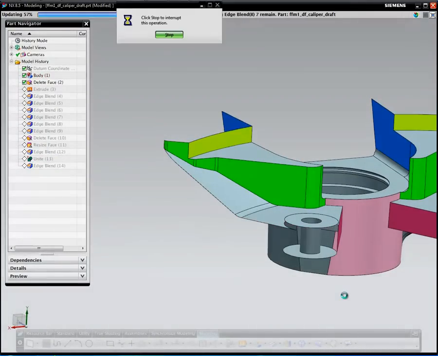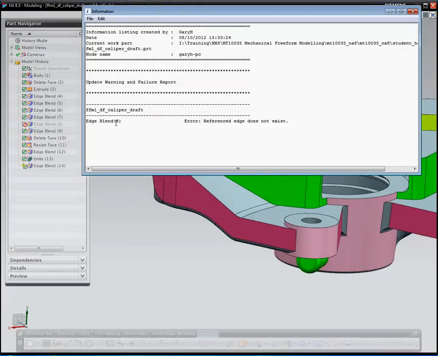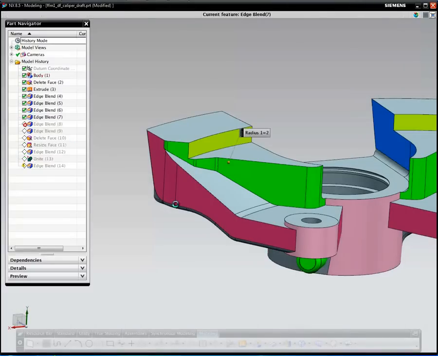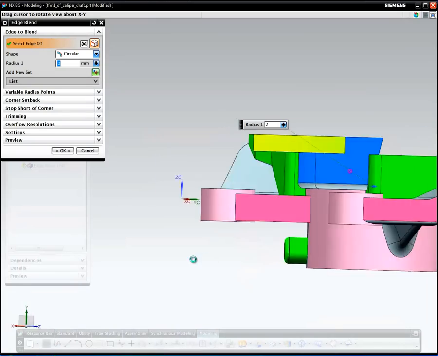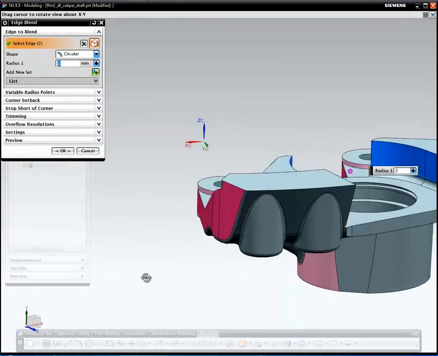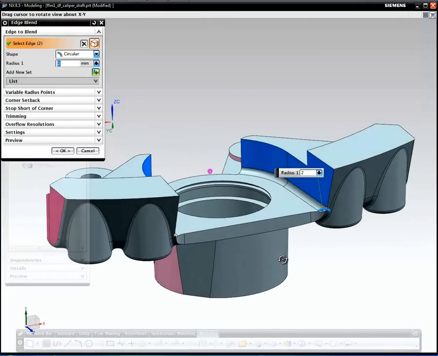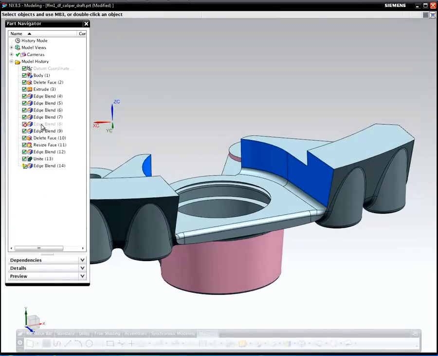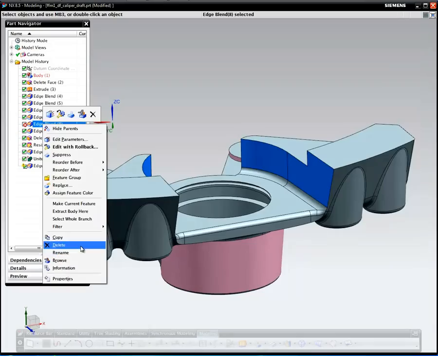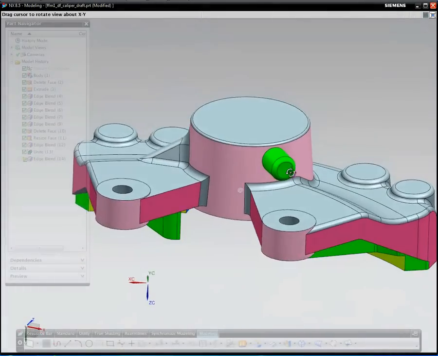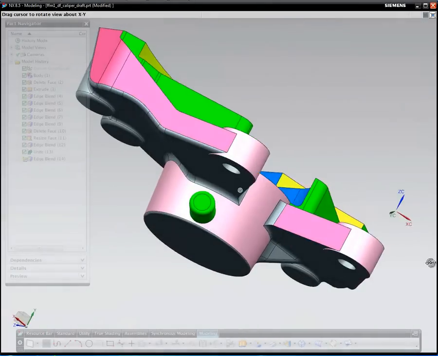Next we're going to replay the part back to its last feature, and during the replay we can see that one of the edge blends has failed. This is due to a face that we've removed which was being blended, so we can go ahead and remove that blend from the component like so, then continue on with the modelling process.